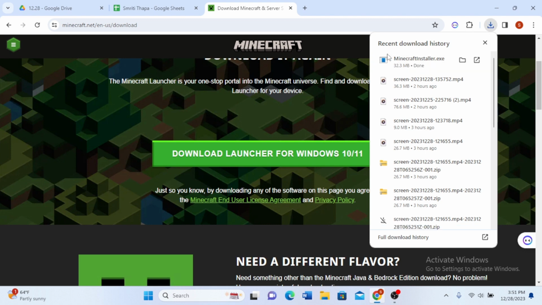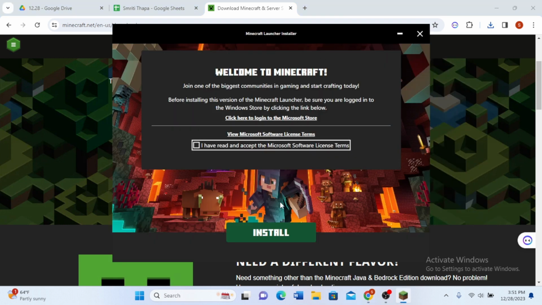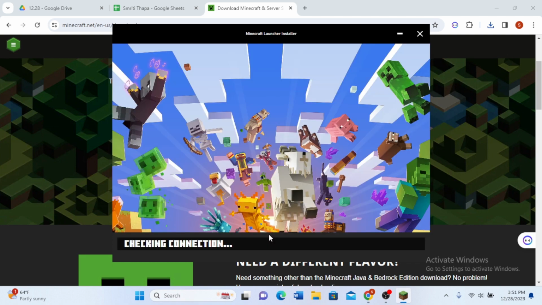So we can see it just got downloaded. So we have to double tap it right here. And we can see here's an option for installation. First, you have to tap on this little box that says accept the Microsoft software license terms, and then just tap install right here in the green font.